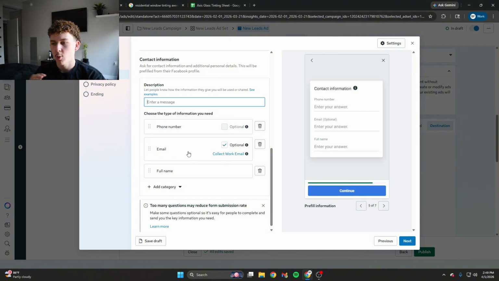Now, the most important thing is your speed to lead, and the way to get Facebook ads to actually work in your favor is to be on top of your speed to lead and your follow-up. Now, there are systems you can set up to do both of these things for you, and that's actually what I specialize in. Generally, whenever a lead comes in, within 15 minutes, you want to be on the phone with them. Always, always, always want to lead with a phone call and then follow up with a text.